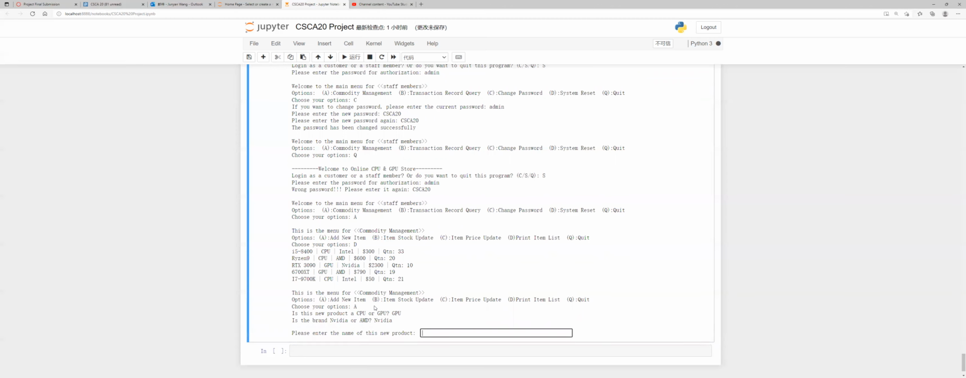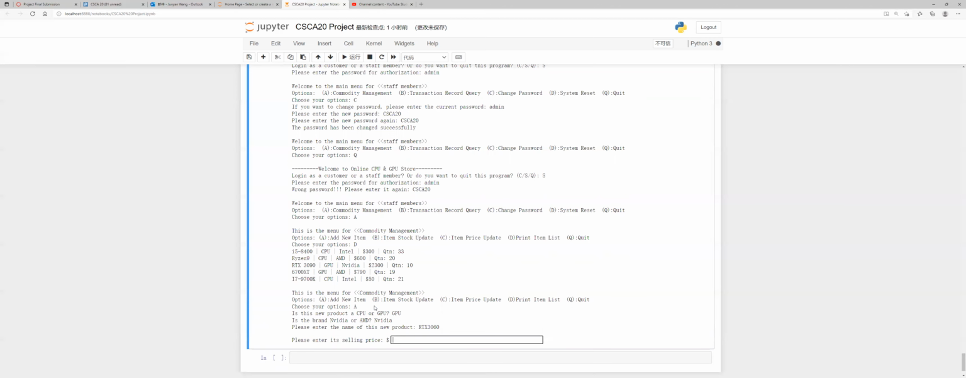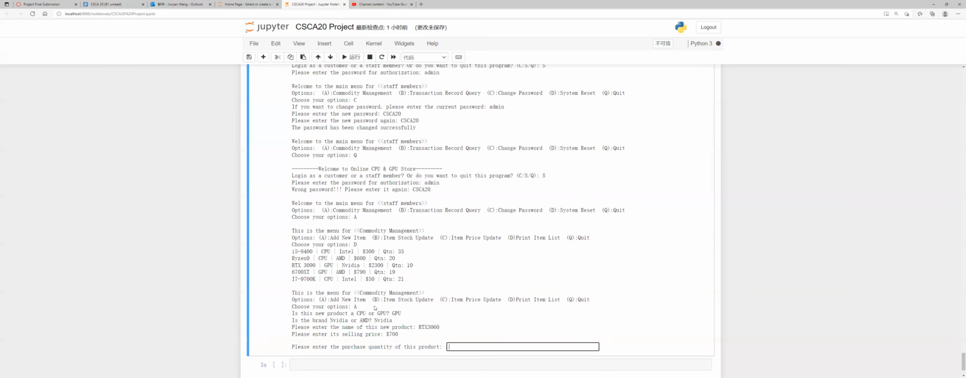And please enter the new name of this product. Well, we can say RTX 3060, one of the most powerful video cards right now in the world. And selling price $700. You can just randomly enter whatever amount of money you want. I'll just enter 700 in this case. And then how much you want to purchase, the quantity of this product. Again, this part is for the staff member, not for the customer.